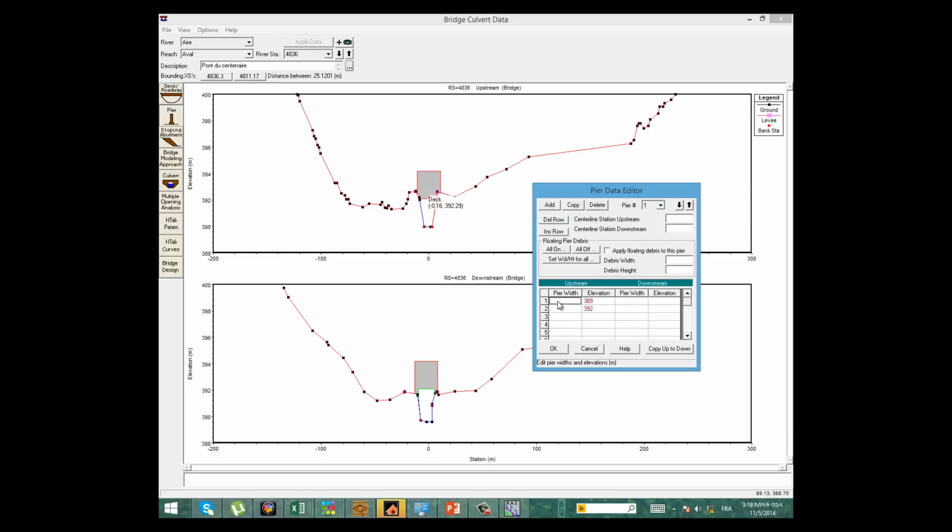Let us set the pier width to 1.5. Let it be like that. And 1.25 is the width of the weir, the same from the bottom up to the top. Then if the downstream side of the pier is also similar, we can copy.